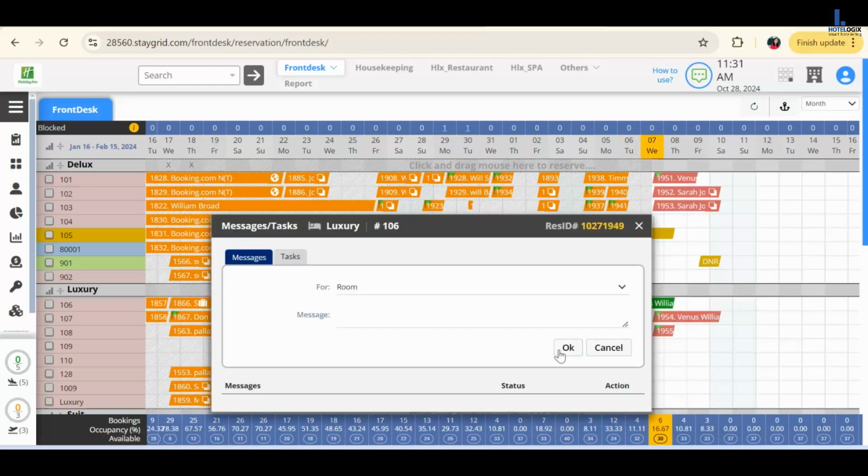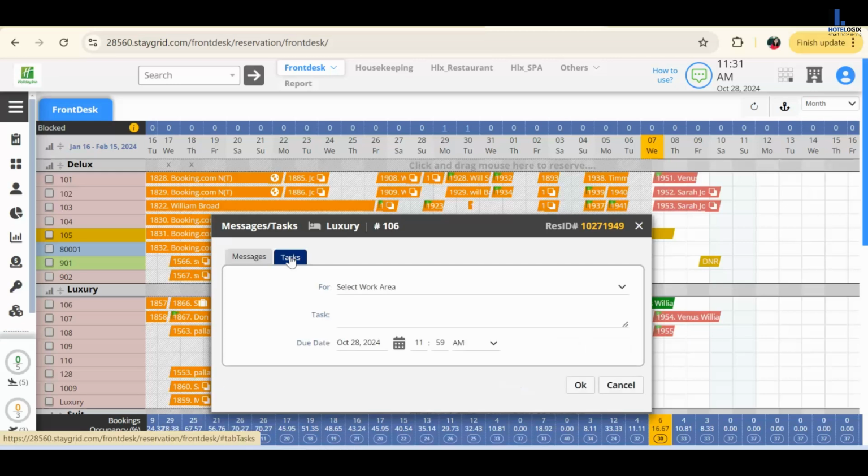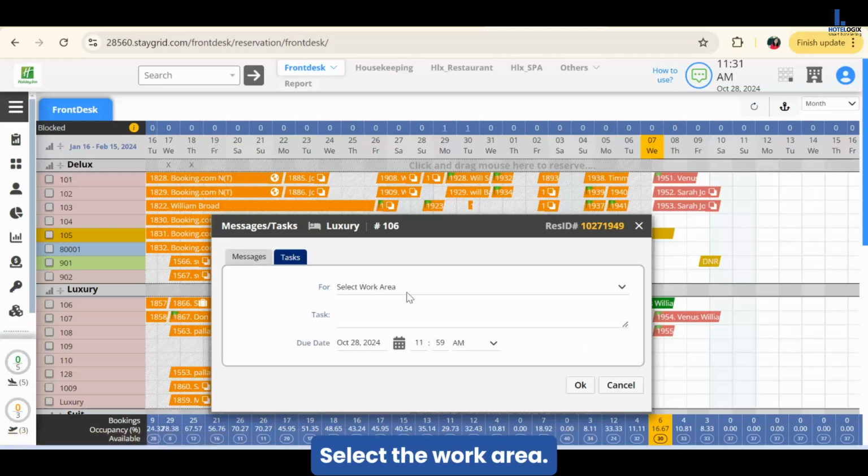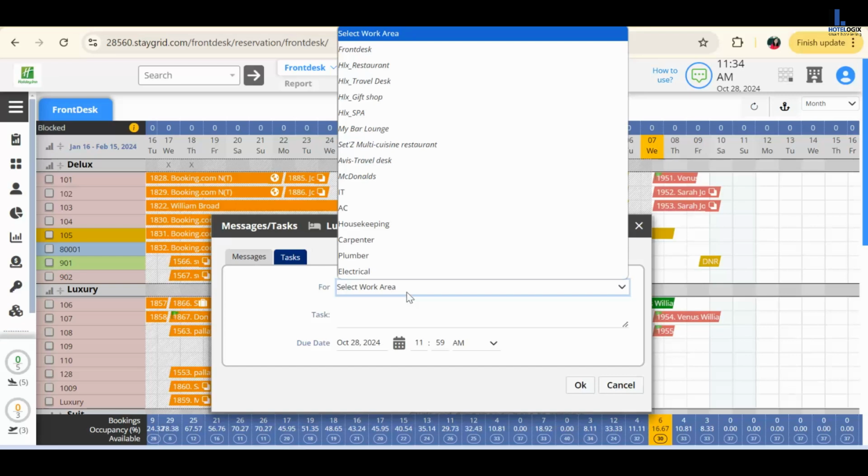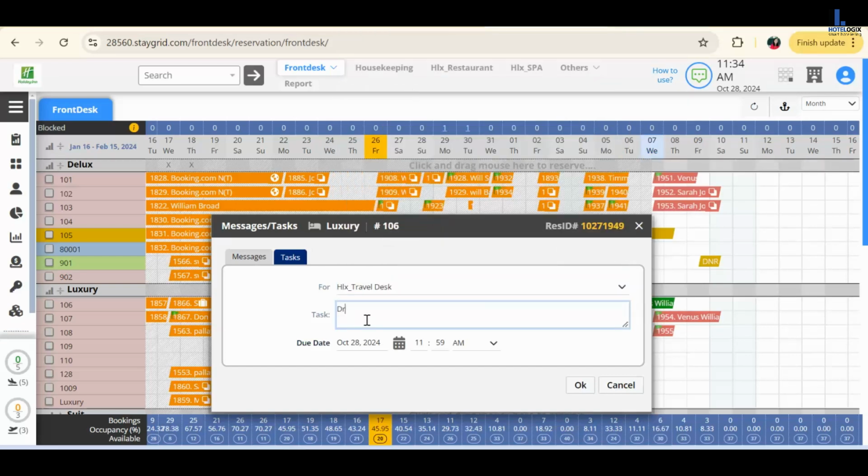The Messages Tasks panel opens. Select the Tasks tab. Select the work area. The drop-down shows a list of all points of sales created from the admin console. Type in the task that needs to be assigned. Set the due date and time.